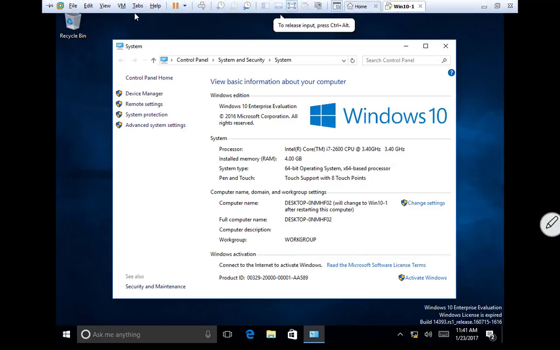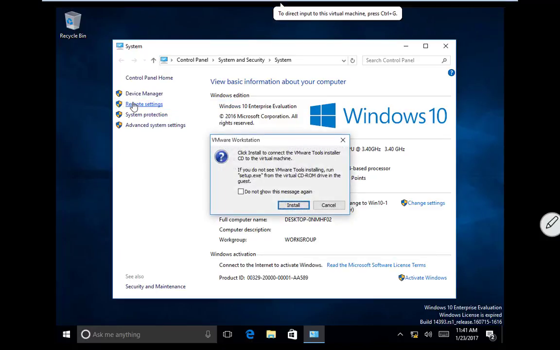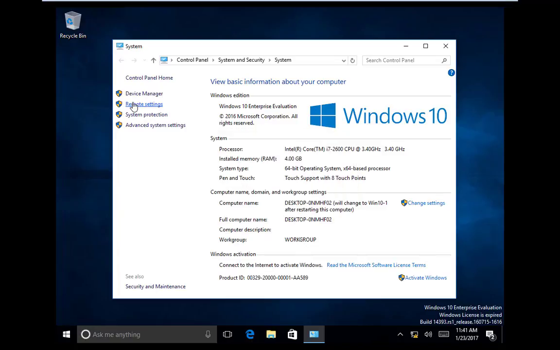So I go up to the menu up on top and I click on VM, Install VMware Tools. What this is going to do, it's going to mount it as a CD. So it's like taking that driver CD that you get from the manufacturer, plop it in, and then it's going to do all your driver updates for you.